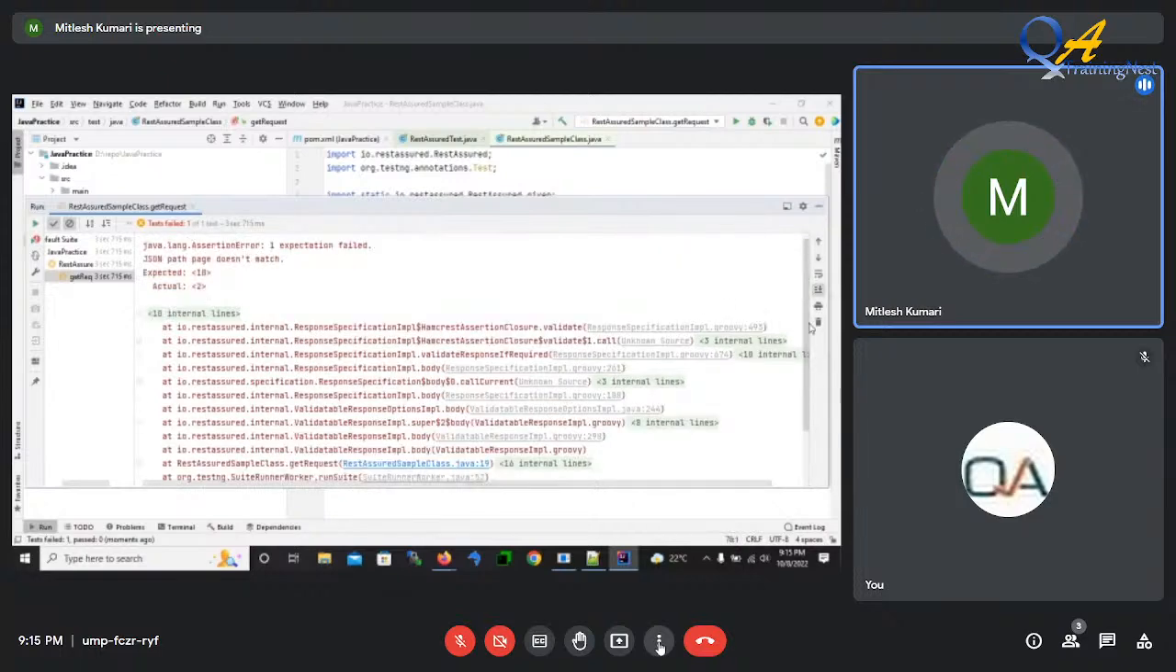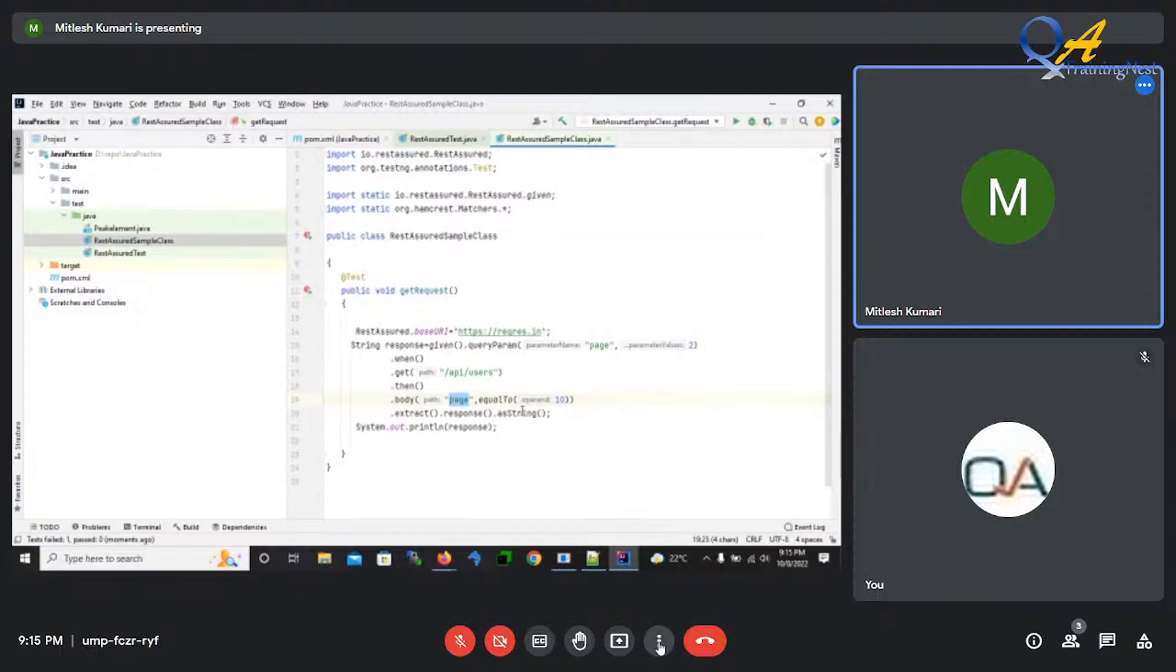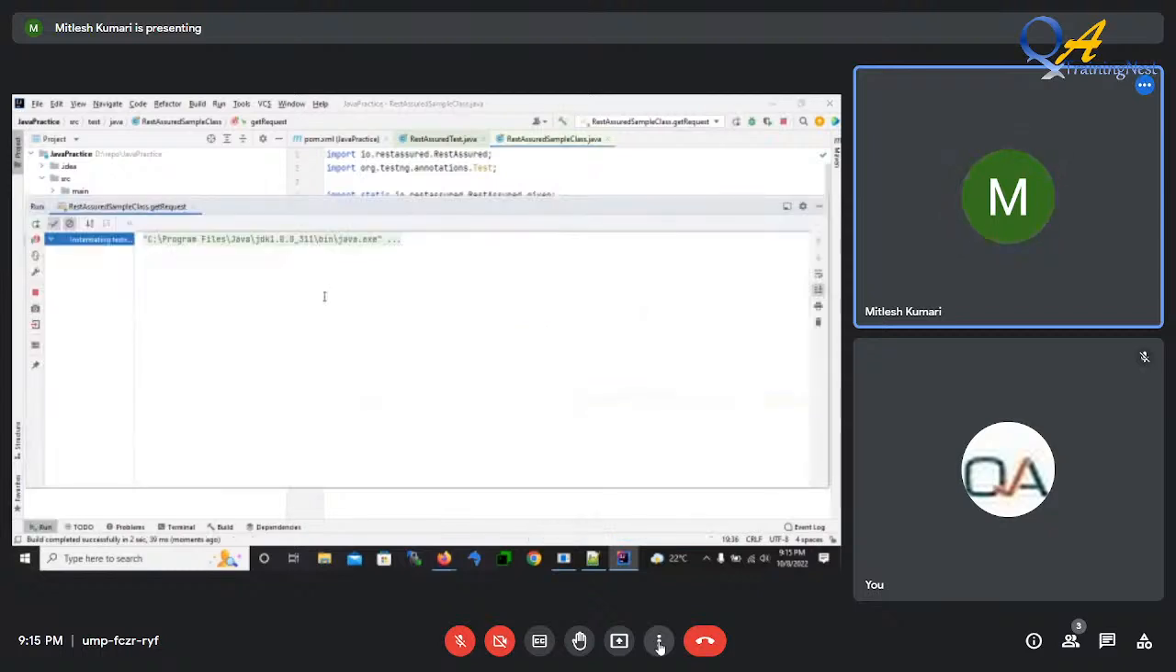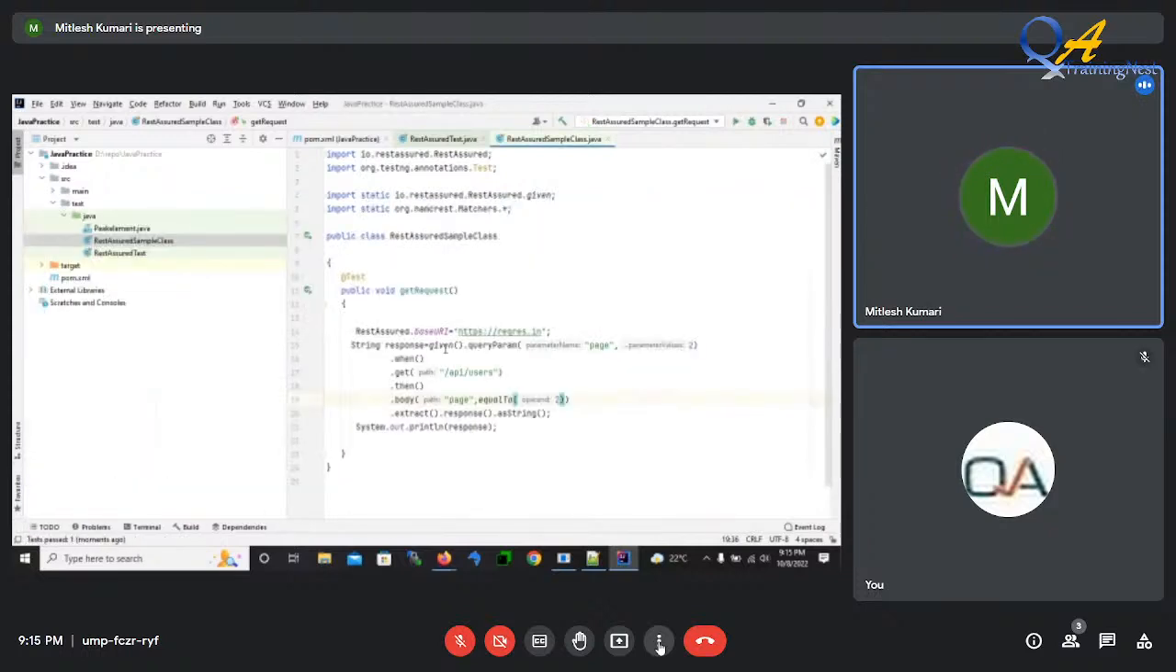So same level of checks you can place in a lot of APIs, in n number of APIs, and you will just have to click a single click, and the request will just be running, right? So this is how you can trigger the request.